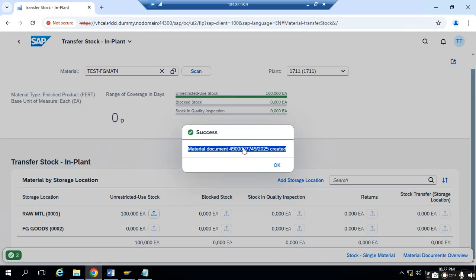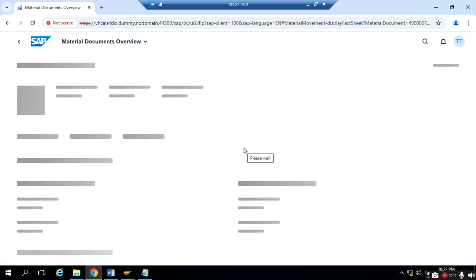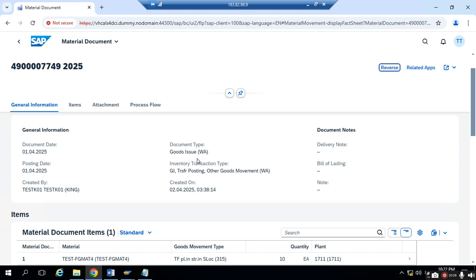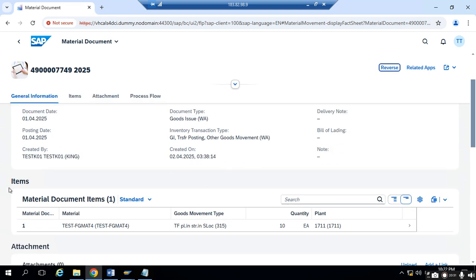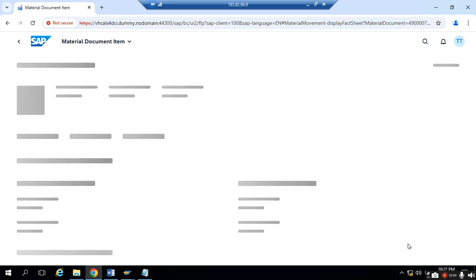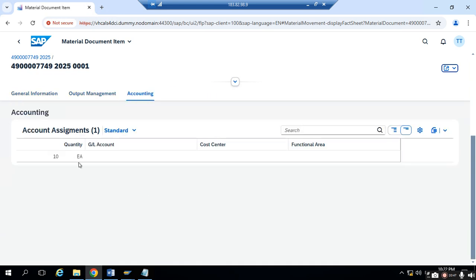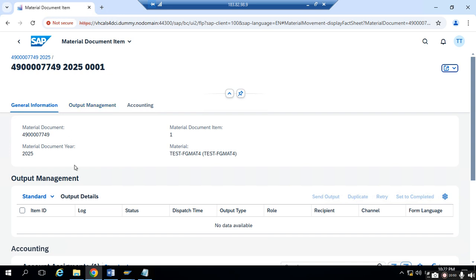So here, if you click on this link, it will show this material document. Here you can see under general information, document date, posting date, document type. All information you can see. Then at item level, you can see for what material, how much quantity we did this movement. If you go to line item details, we can see for how much quantity we perform this movement.